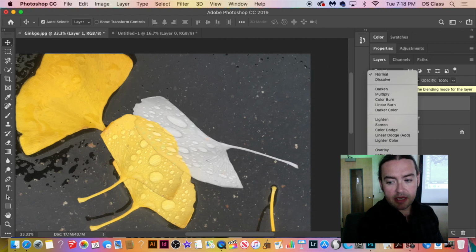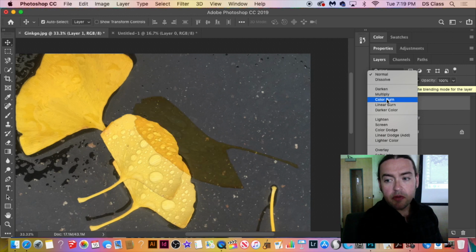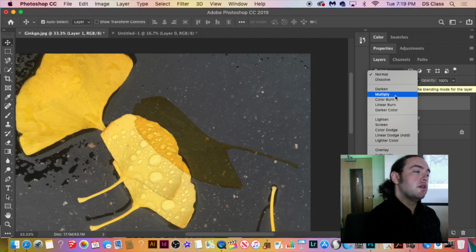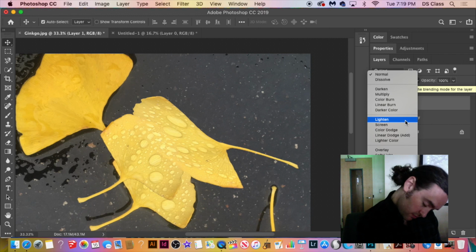Some of them, for example, luminosity basically makes it gray, takes the color out. Color takes everything out but the color. Darken, multiply and screen, those are good ones. Multiply only lets the darks show through. It makes the lights transparent, and vice versa with screen.